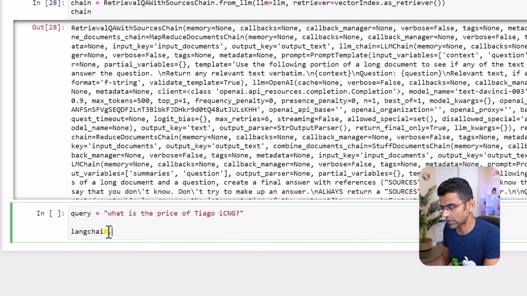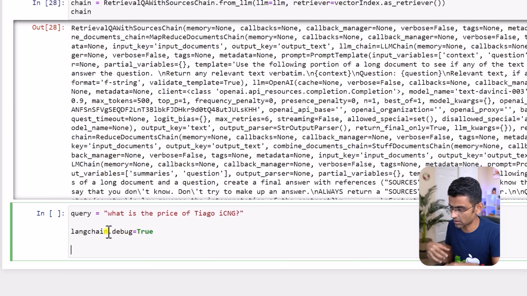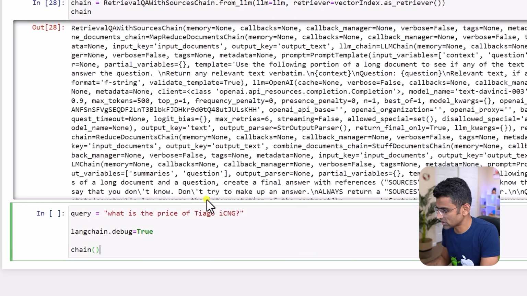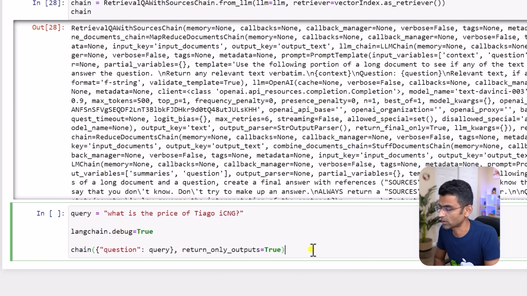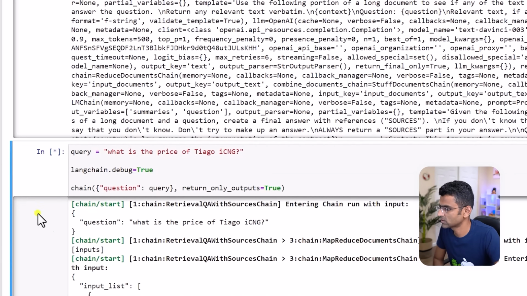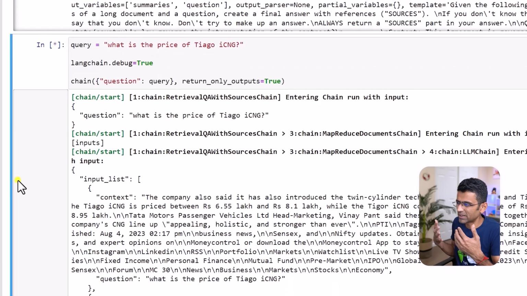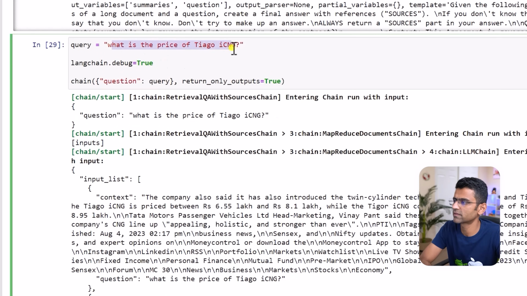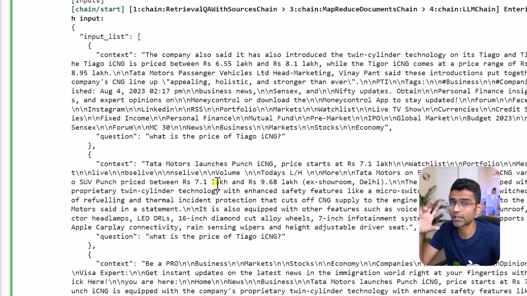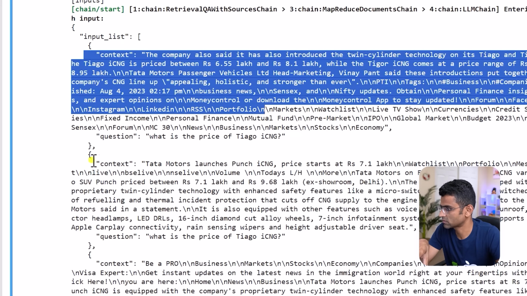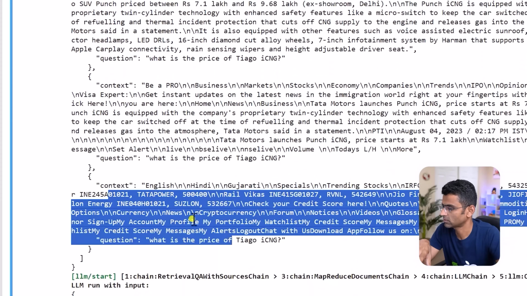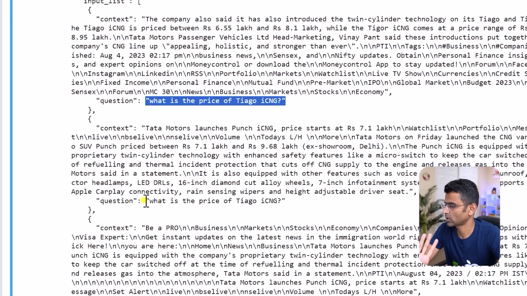I will enable the debugging in LangChain so that I can see what's going on underneath, and then you will say chain. In the chain, the question that you want to ask is this, and this is the argument that you give. Okay, so now let's run this code and see what happens. This will show you some internal debugging. So when I asked what is the price of Tiago ICNG, first it retrieved the similar looking chunks from my vector database. So there are a total of 4 chunks, 1, 2, 3, and 4. Okay, and the question is the same for all of these.